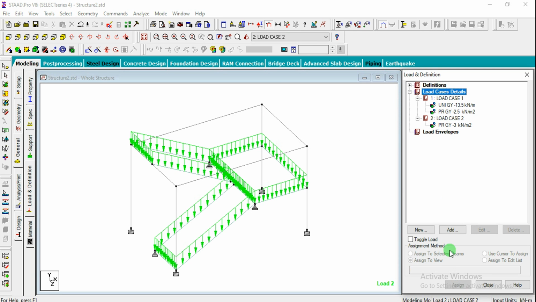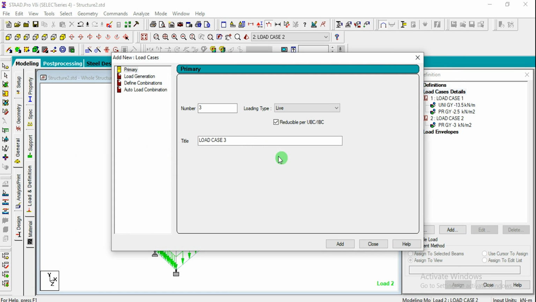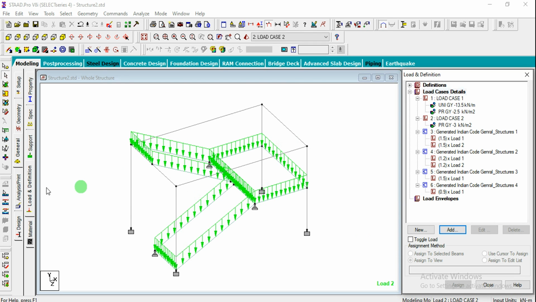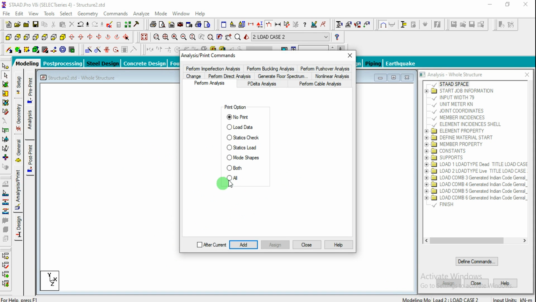And next step, I'm just going to create the load cases, load combinations. Click on auto load combination, and you can go for Indian code. Click on generate loads and click on add and close. Let us analyze this. Analyze, click on all, add and close.